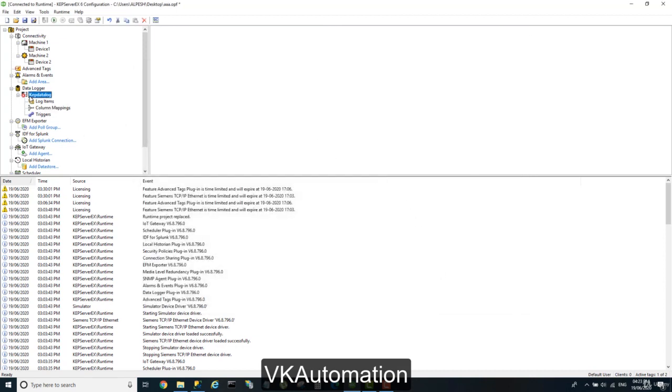Now let me check whether our settings are working or not. If there is an error, we have to change the settings. If you want to enable the data logging, you have to click here, or you can right click here and enable the log group.